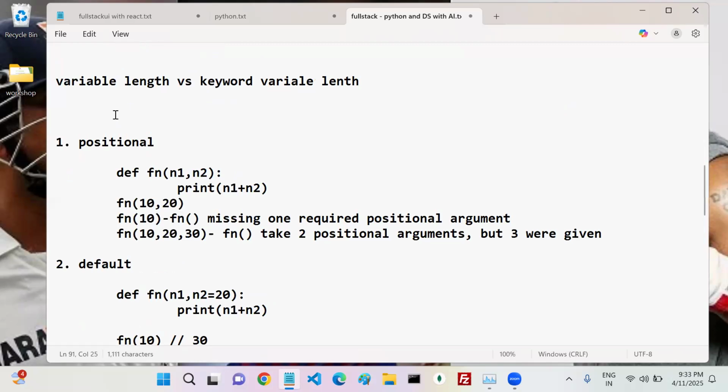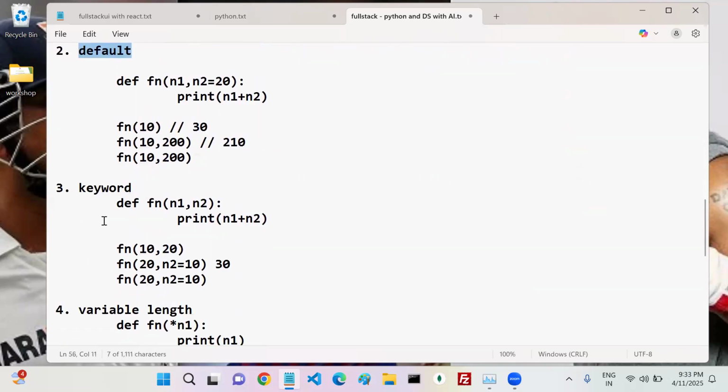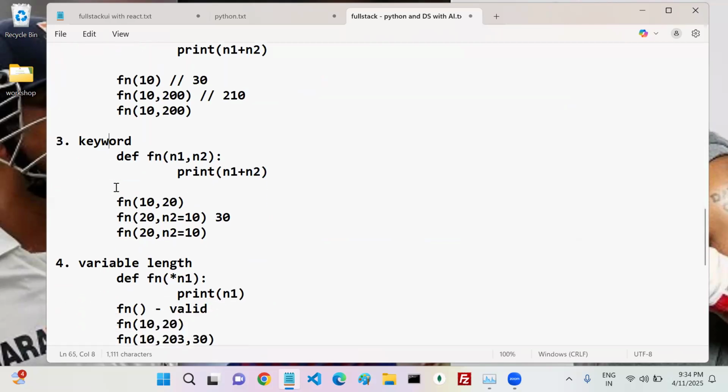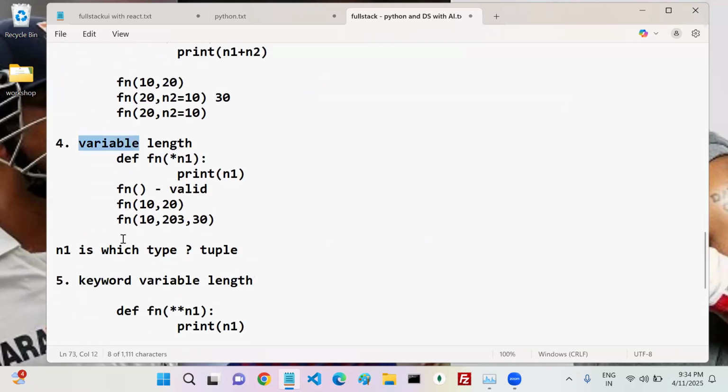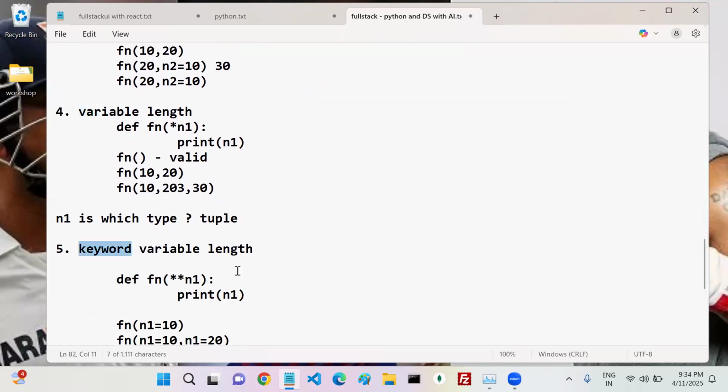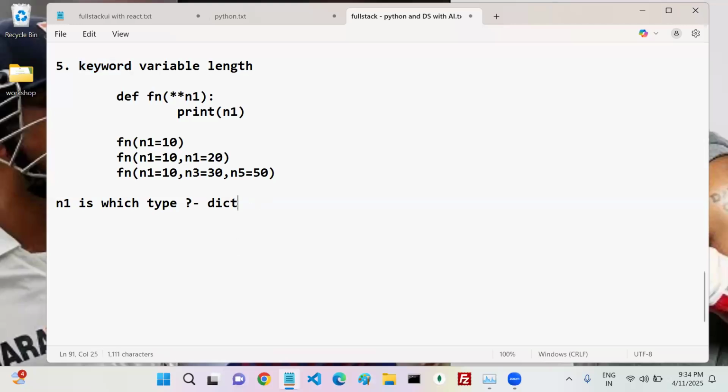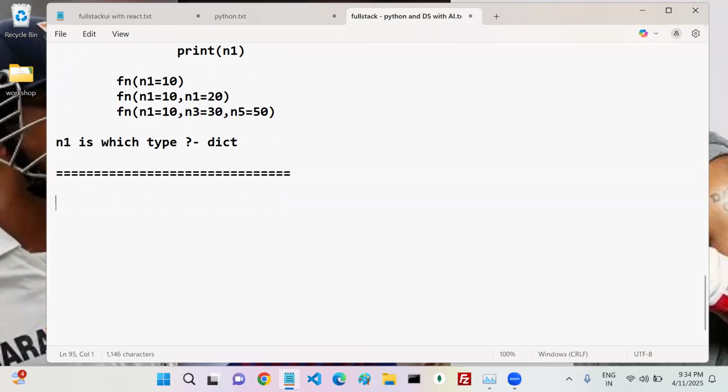Okay, there are 5 types of arguments you can see in Python. One is positional arguments, another is default arguments, the next is keyword arguments, the next is variable length arguments, and the next is keyword variable length arguments. There are 5 types of arguments. Very, very important. You can go through all the videos and easily understand. Okay, done. Any questions?